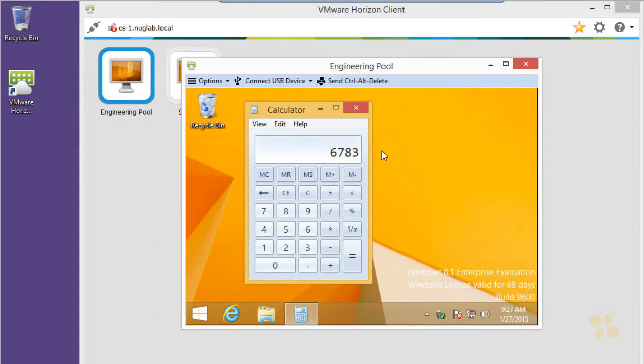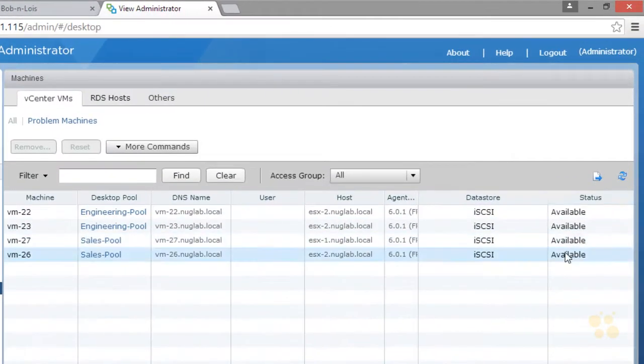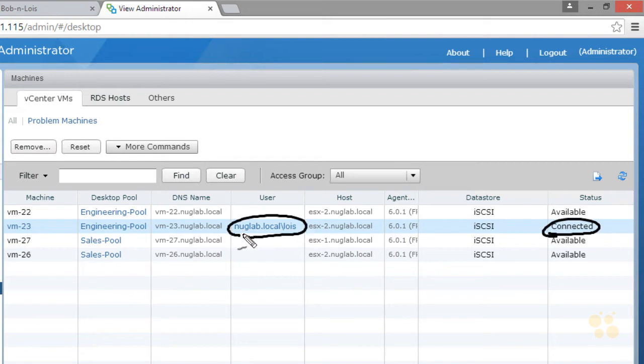Now, I also want to share with you what that looks like in Horizon View Administrator when a user is connected to a VM that's part of a pool. So here in View Administrator, as we look at these machines, under Inventory, Resources, and Machines, it shows us that all these machines are still available. And that's because we haven't used the magic refresh button to get the latest and greatest information shown on this pane. So now it shows that VM number 23 is currently connected. It also has a user of Lois associated with it.